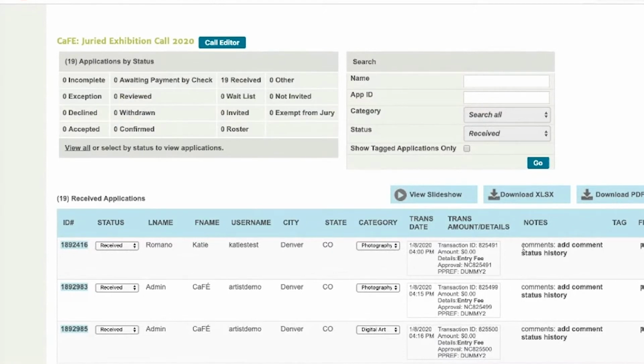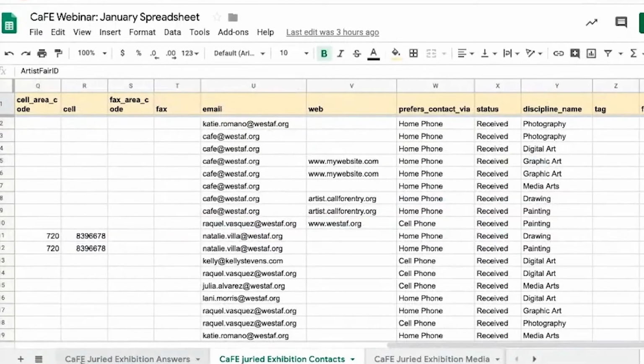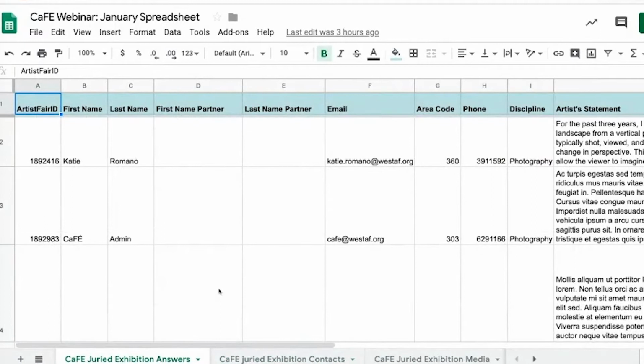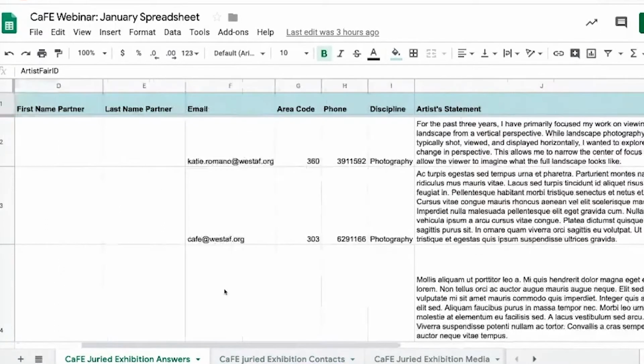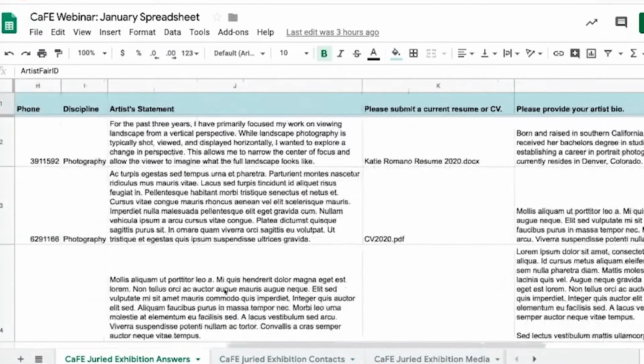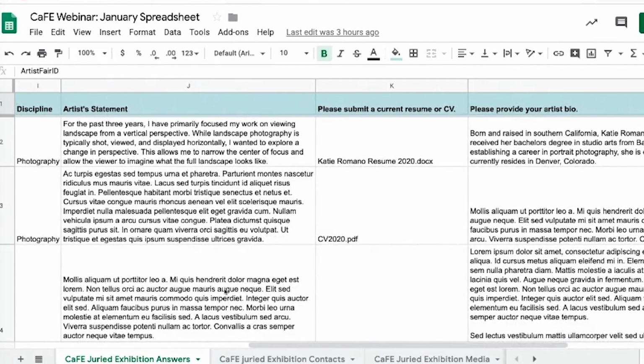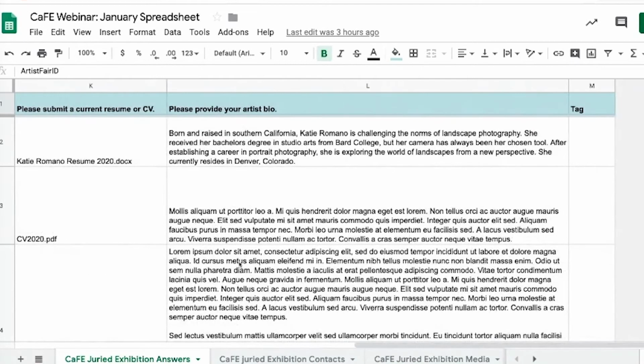Another report that is important to note is this application answers. Similarly, it will download a spreadsheet of all of the answers for those custom questions that you created in your application. So again, it will be for that group of artists, and it will come into a spreadsheet. Within that application answers, you get some general contact information. So we have email, phone, discipline, but then we have the artist statement and the artist bio.